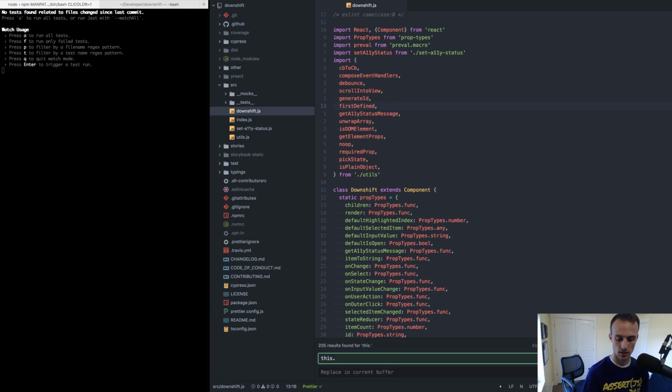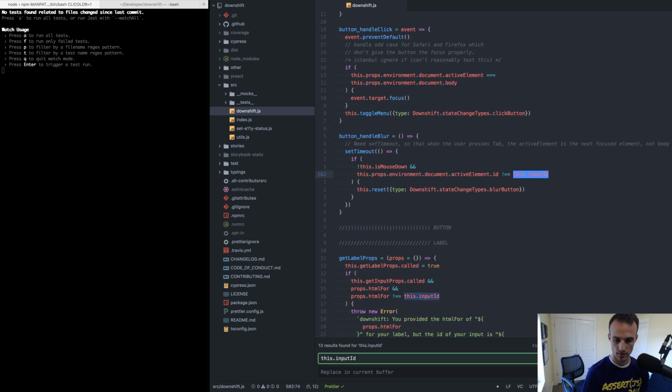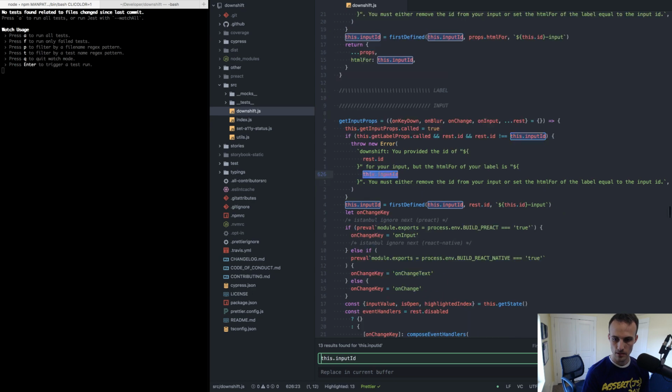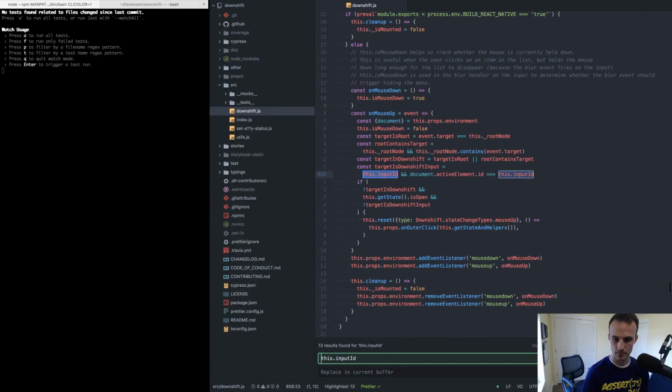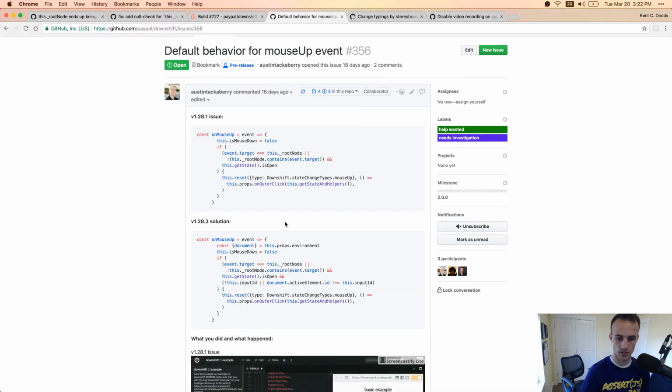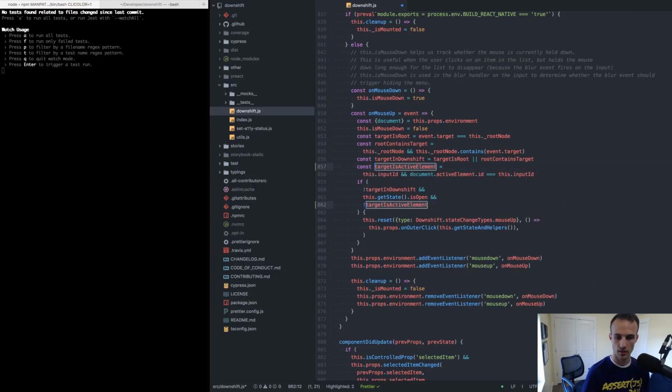This dot and put ID. It's in here somewhere. There we go. Target. Target is active element, or no, it's active element in root.